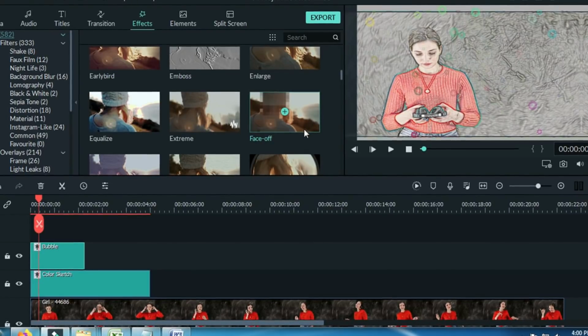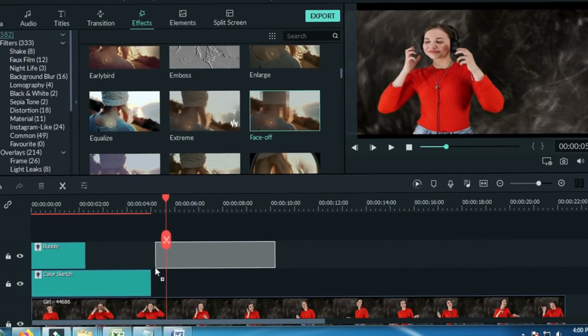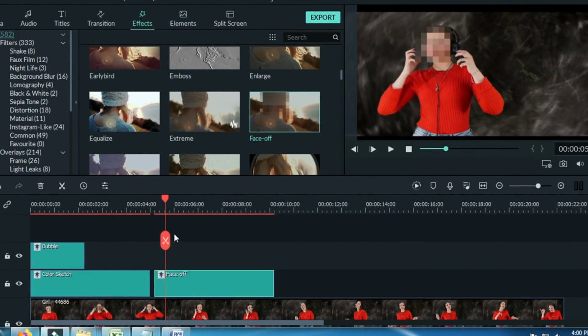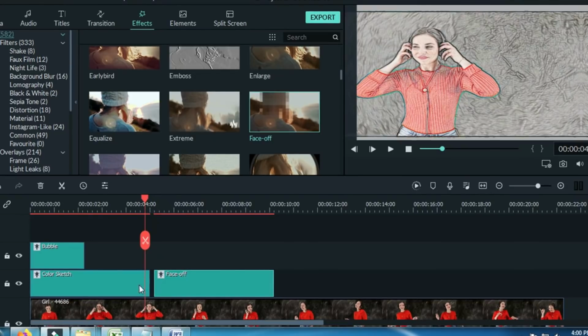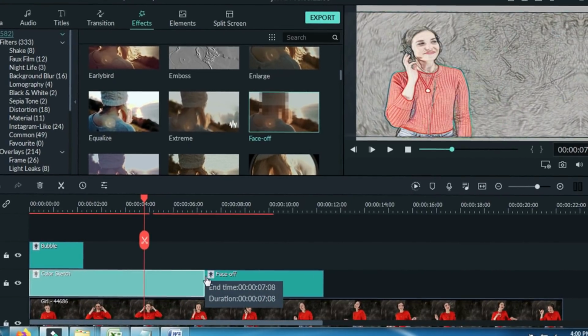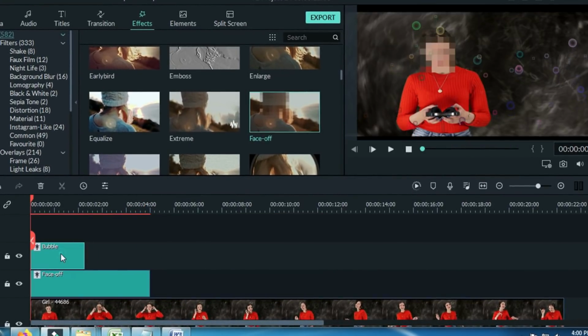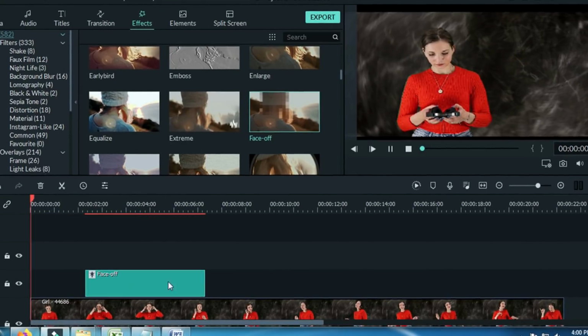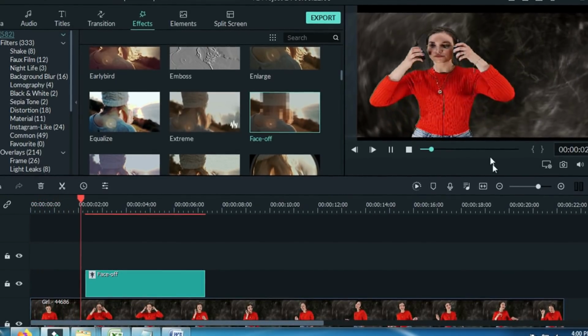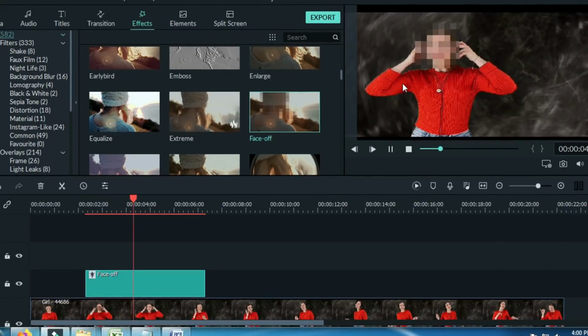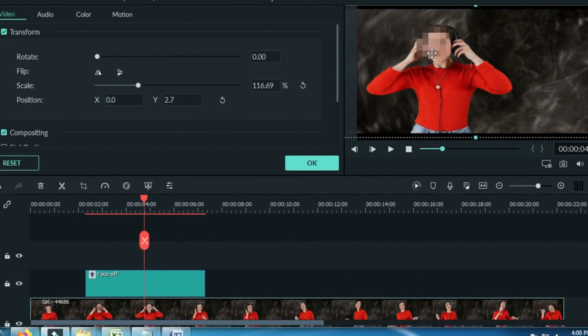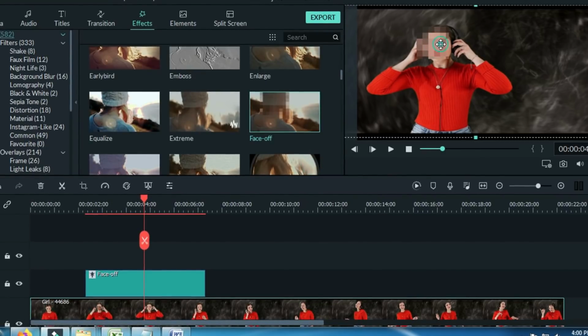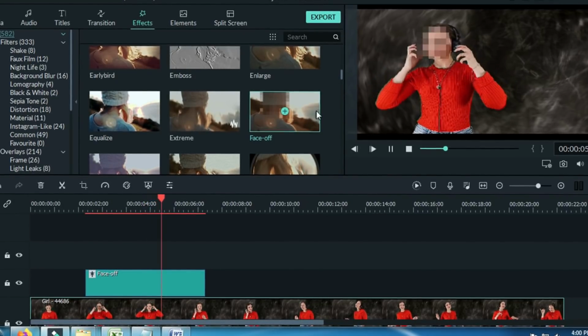This one is face off, I think. Just apply this face off. We have a face blur effect. We can adjust the position. First I'm deleting this. Now it's clearly applying a face mask. Blur face: you can adjust the position and scale of the face blur.